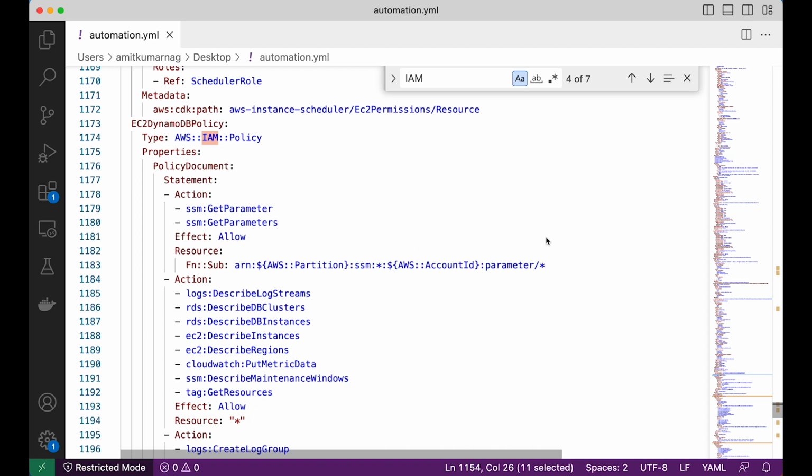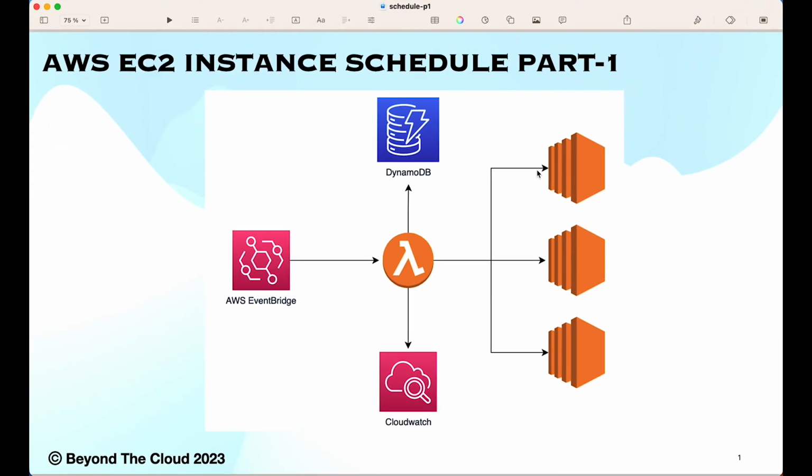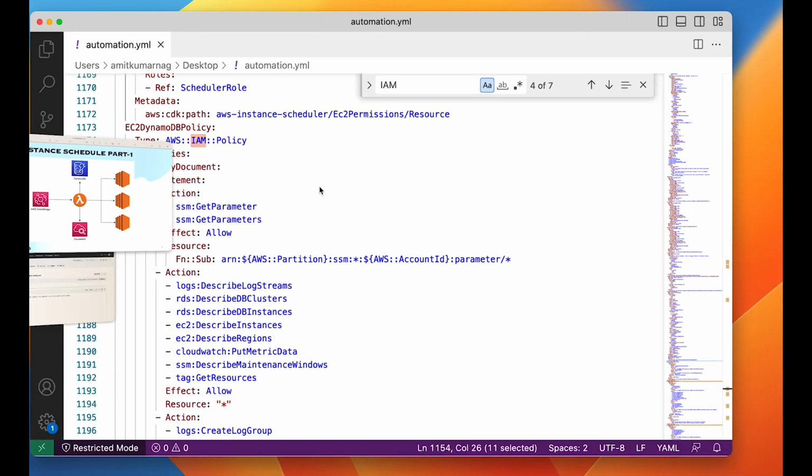All we have to do is create some EC2 instances. We have to tag them according to this diagram. We have to tag them according to the one that we will create in the DynamoDB table, and that's it. Then the Lambda will pick up the time zone from the DynamoDB table, and it will schedule it.